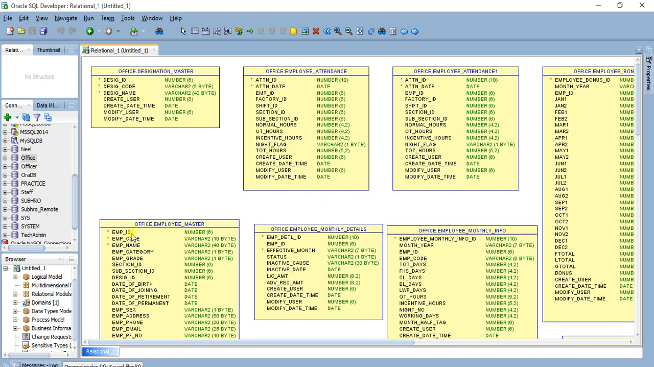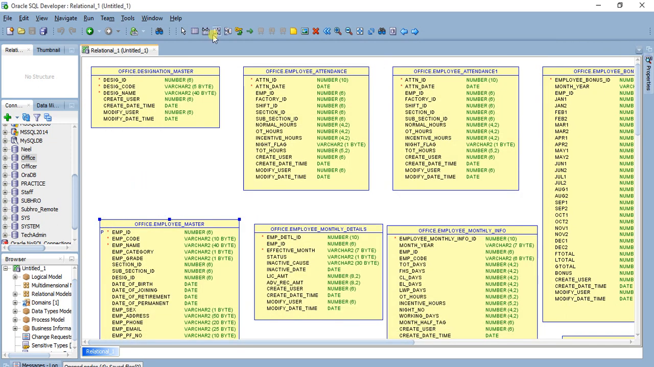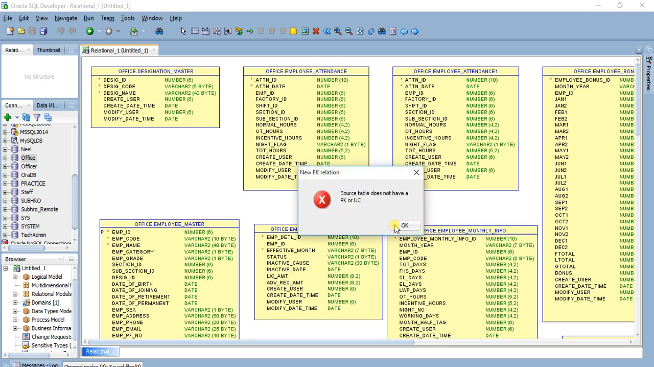So what I have to do is create a primary key. You see we have opened the table properties; we have columns, primary keys, and unique constraints. You can create a primary key or unique constraint, whatever you like. So I select the primary key here, I select EMP ID and EMP ID. Apply. Okay, done. Now I select on foreign key. Okay, so now click onto this.